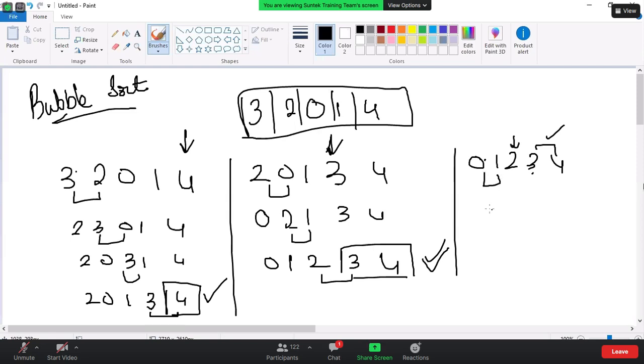So 0 and 1, it's not correct. Okay, 0 and 1 is correct only. So it will leave, and then it will be nothing. 0, 1, 2, 3, 4. Then 1 and 2, it is also correct. So it will just say that this part is sorted.